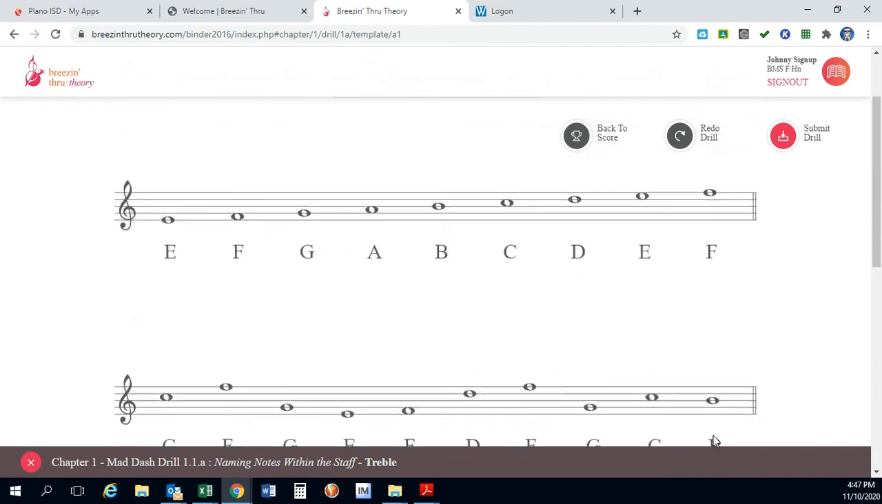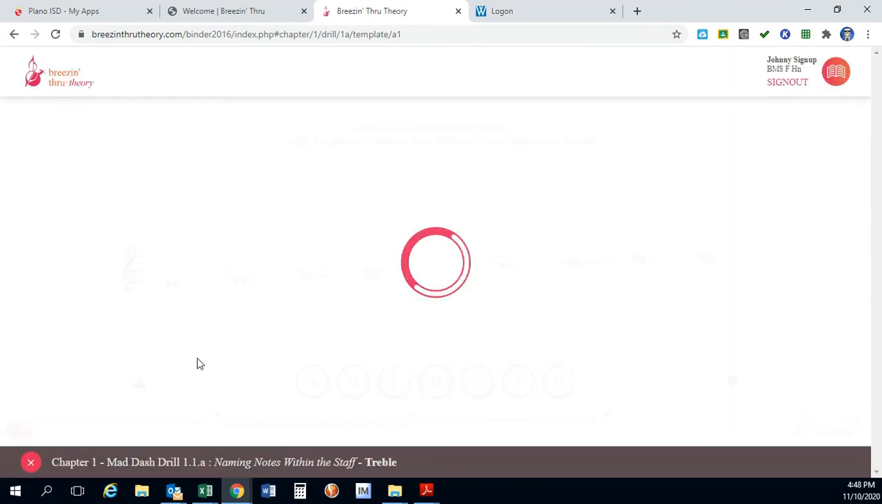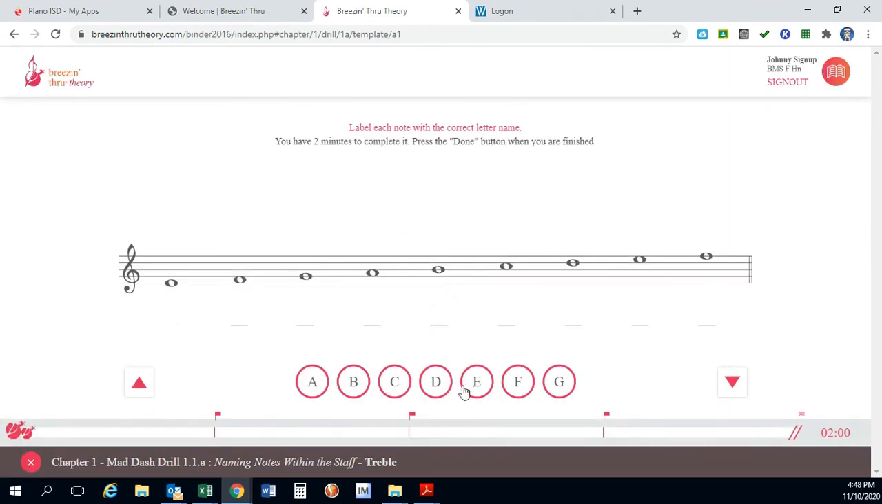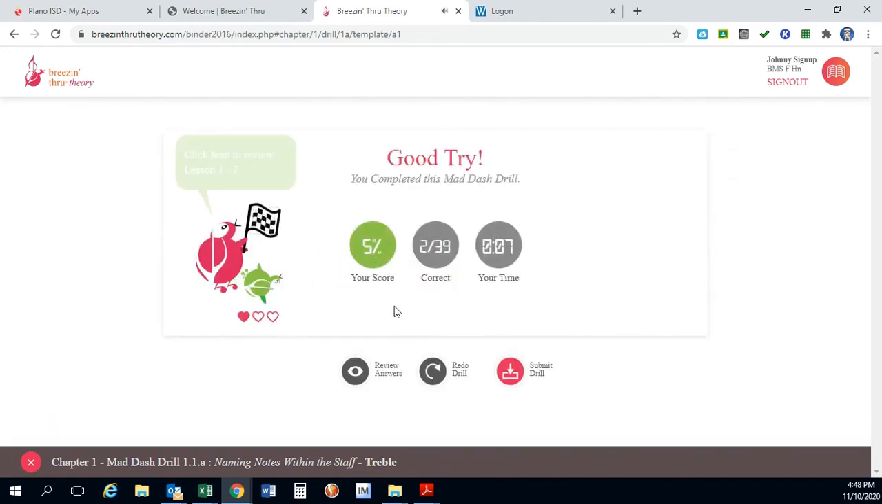Okay? So, if I wasn't happy with my score, I could redo the drill. And it would take me back to the beginning where I could come through and do all the corrections. After I do that, I go through. I'm just going to quickly do this. Oh, that's bad. Once you finally get it to where you want it, you can click Submit Drill.